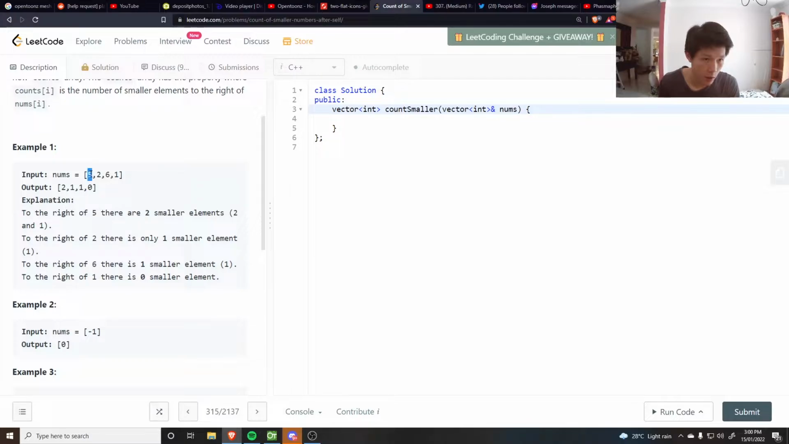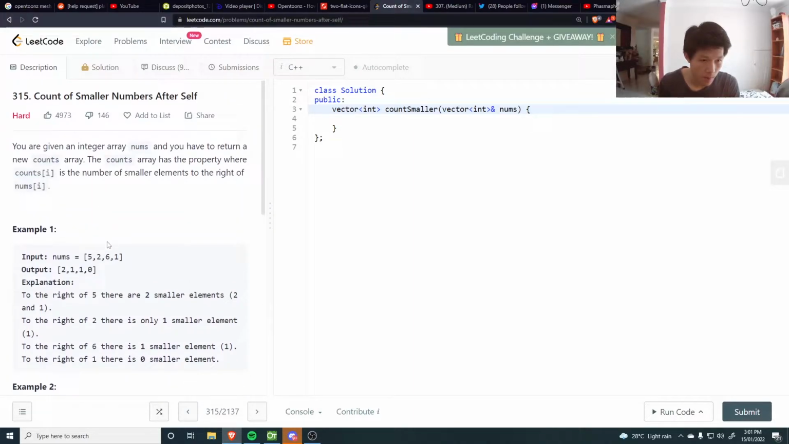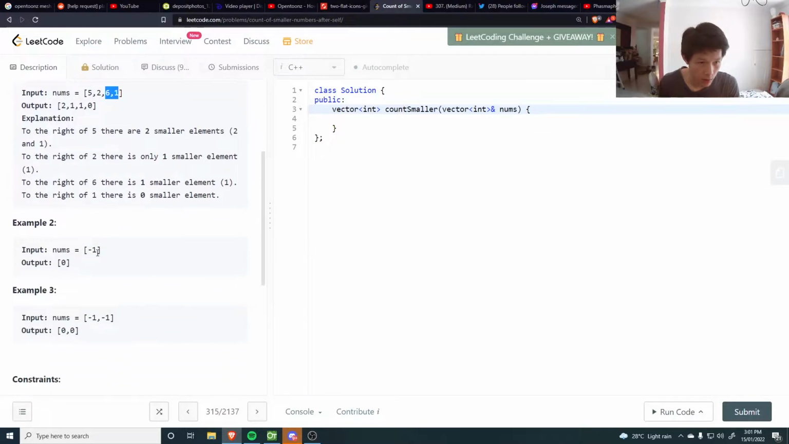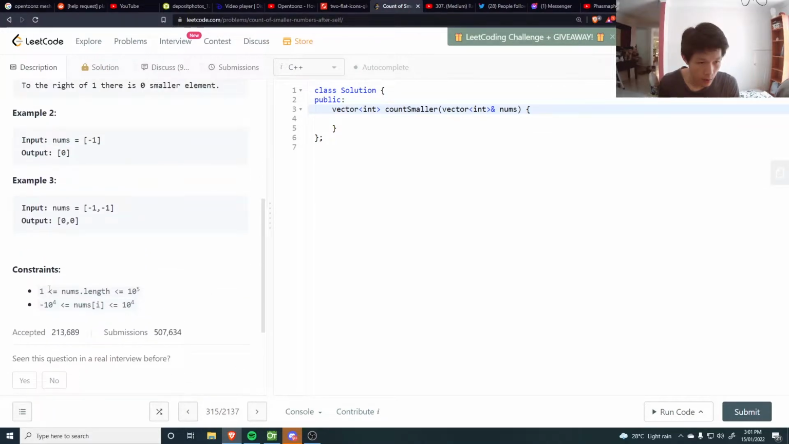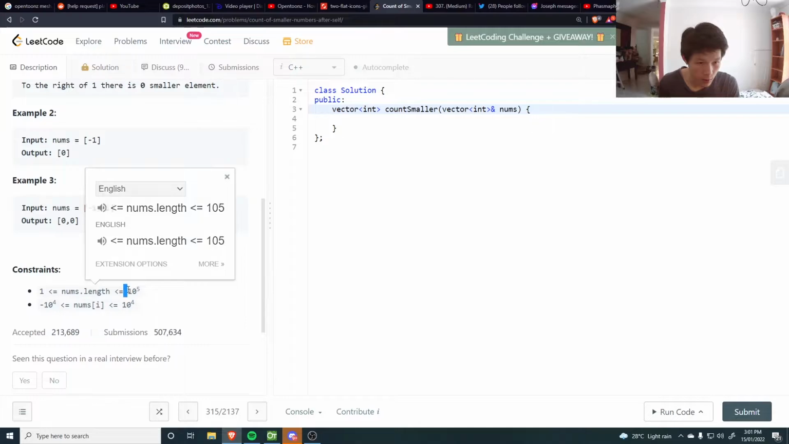How many numbers smaller than 5 to the right? Well, there's 2. So you have 2 in the result. For this one, you have 1 smaller, that's 1, and so on. Okay. So by brute force, you could go through and count how many numbers are less than 5, then for the next number go through and count how many are less than 1. So that will be n squared. But n squared is too slow because n is 10 to the power 5.